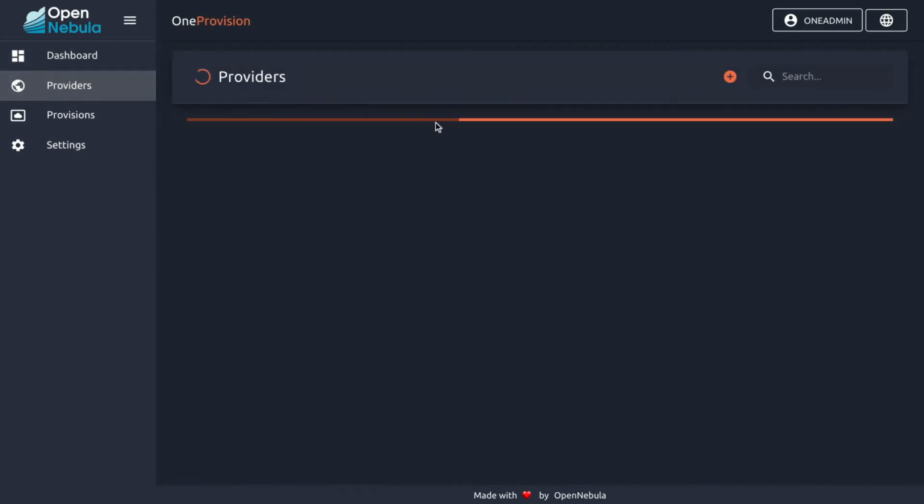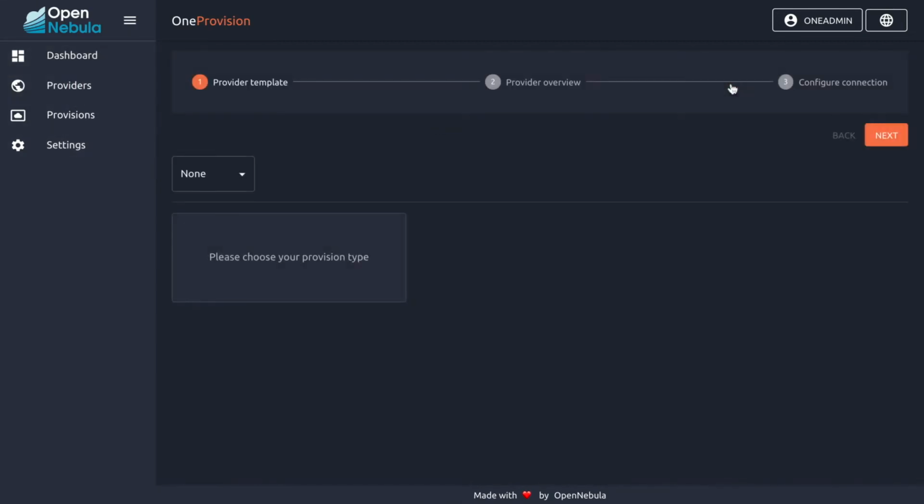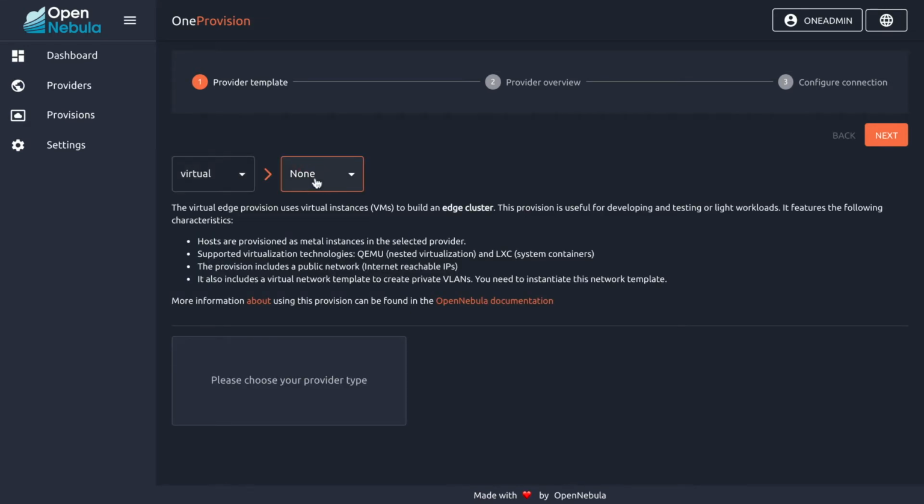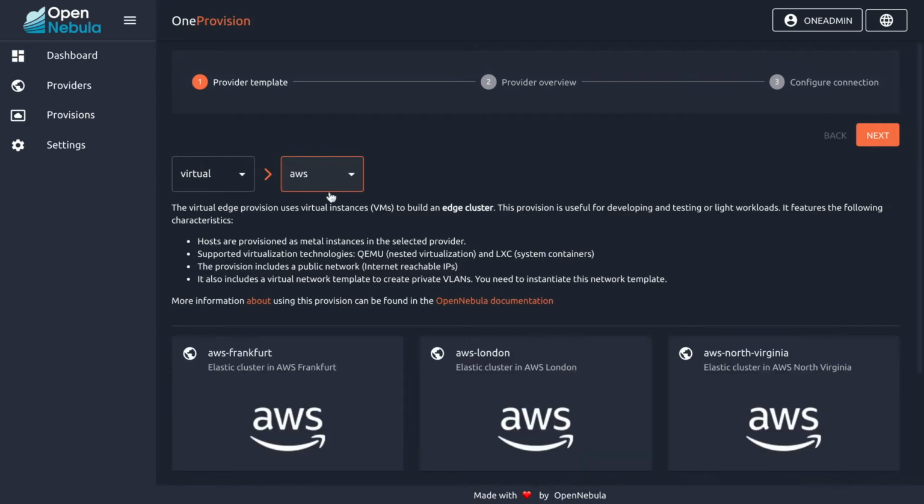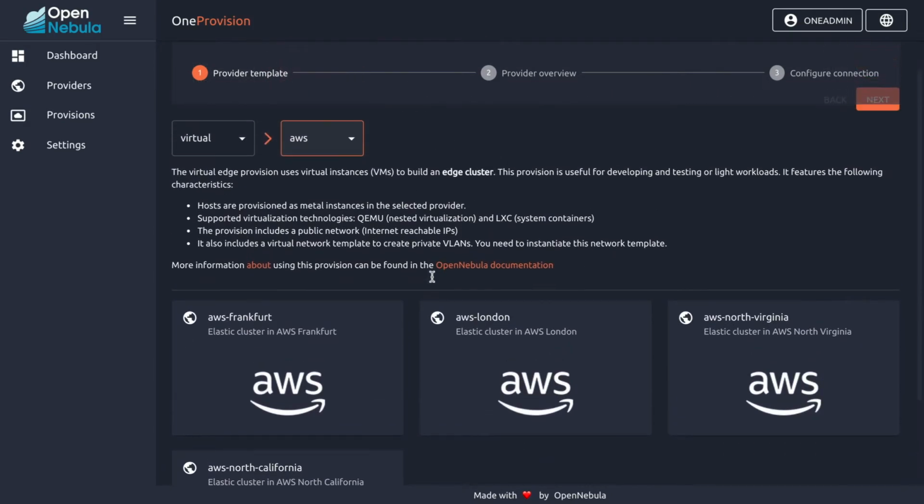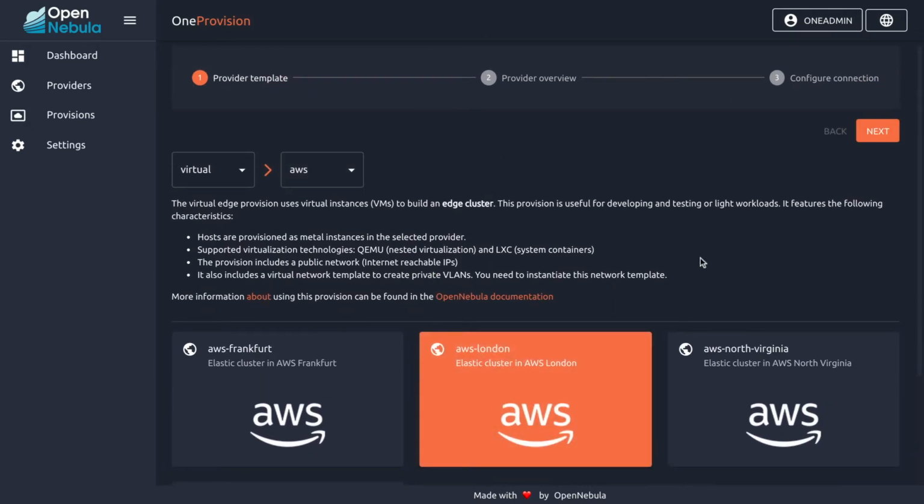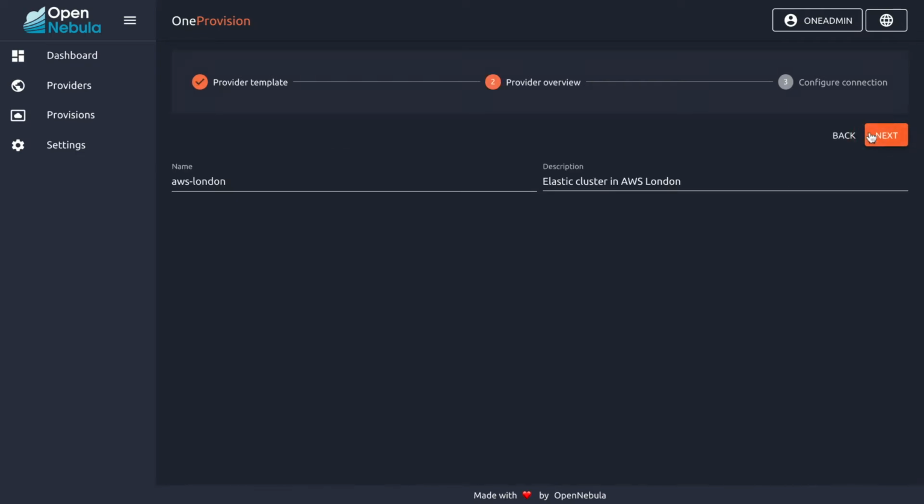First off, let's create a provider. Start off by selecting whether you want to build the cluster on physical or virtual resources. In 6.0, we have provided support for Equinix Metal and AWS, and more will be added in the future. Select the availability zone or location, and choose the name and the description of the said provider.